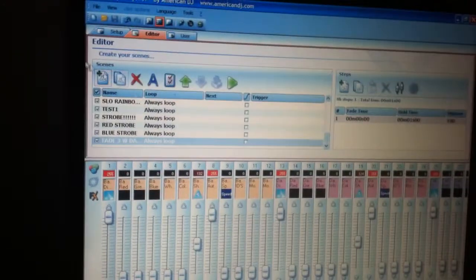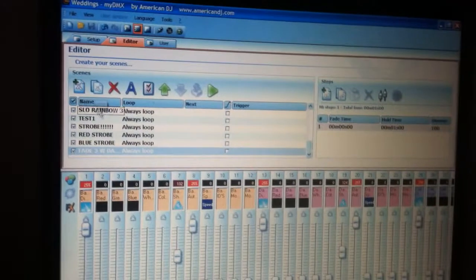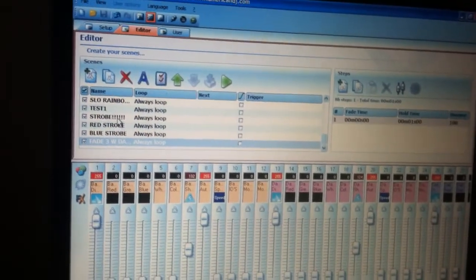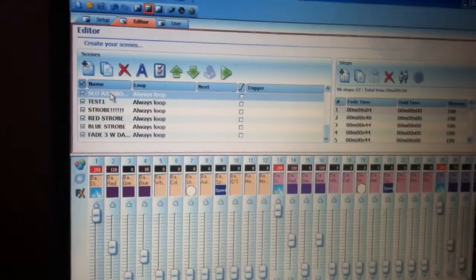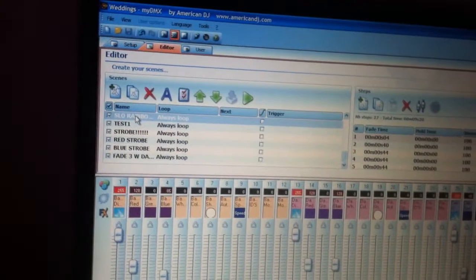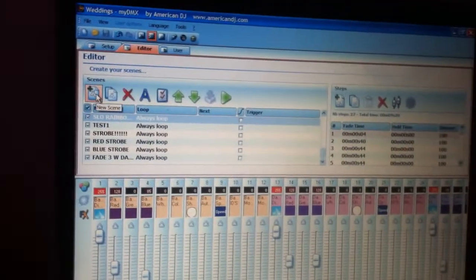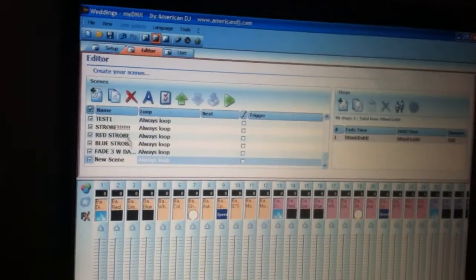Alright, so the first thing you want to do is always hit new scene. If you don't hit new scene, let's say for example we're on this slow rainbow right here, and you were to make something else, you would be overriding that. So just good practice, make sure you always hit new scene before you change anything. And it's going to pop down right here, new scene.